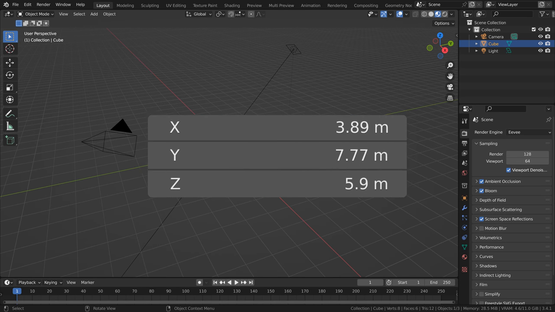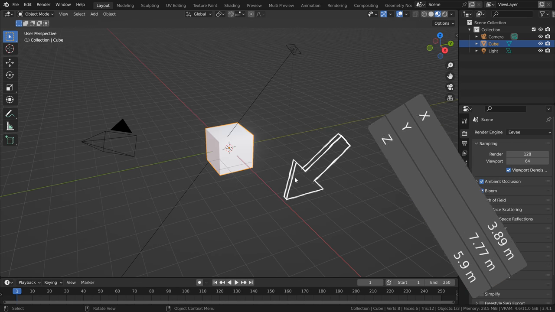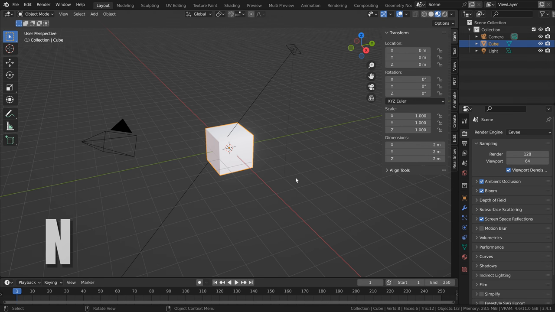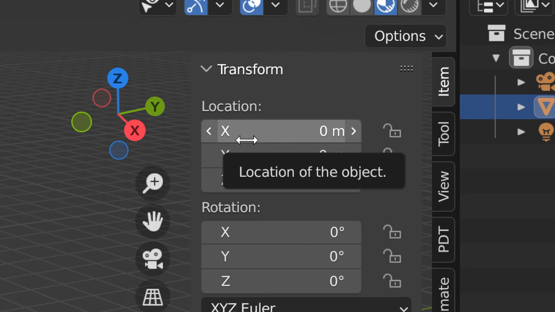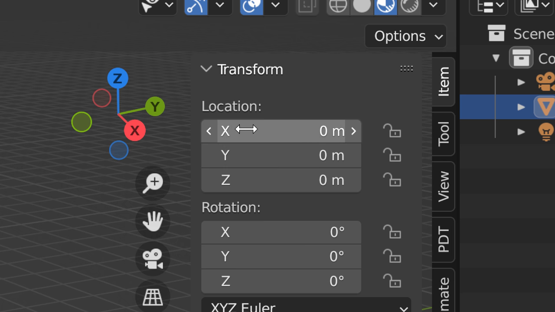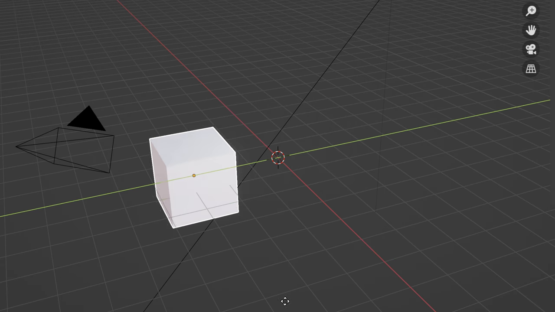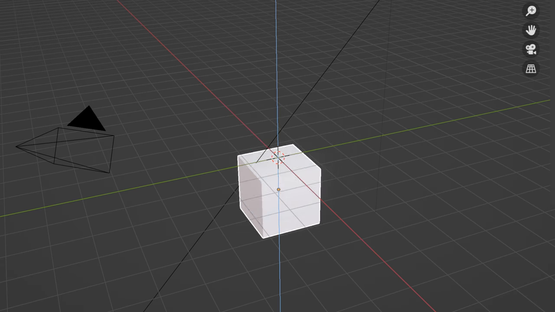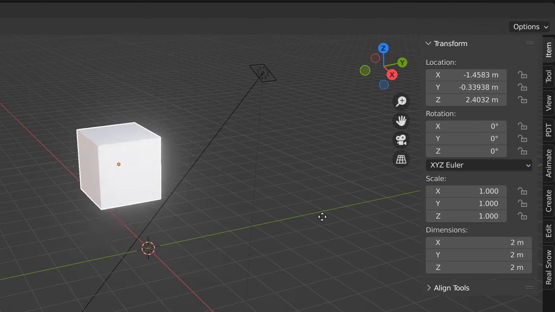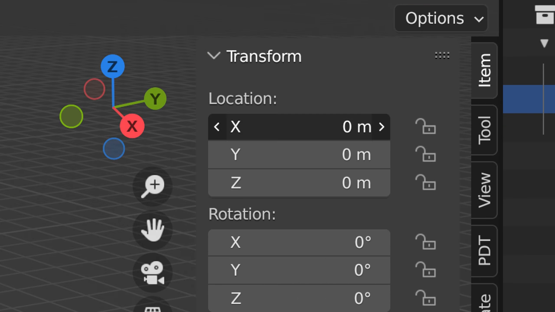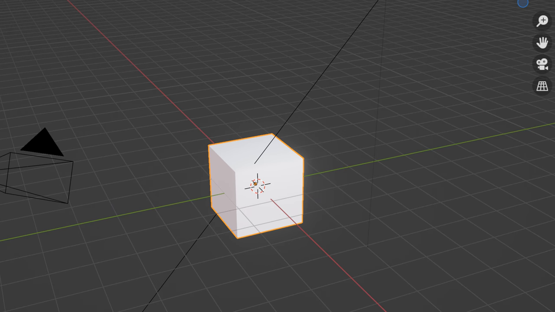But I'm not talking about those. I'm talking about a set of values that use those, which can be revealed by hitting the N key on your keyboard. These 3D coordinates are the key to how normal maps work. X is left and right, Y is forward and backward, and Z is up and down. When you move an object, these will update, or you could change them directly in this menu, and you'll see that as you do, your mesh moves around.